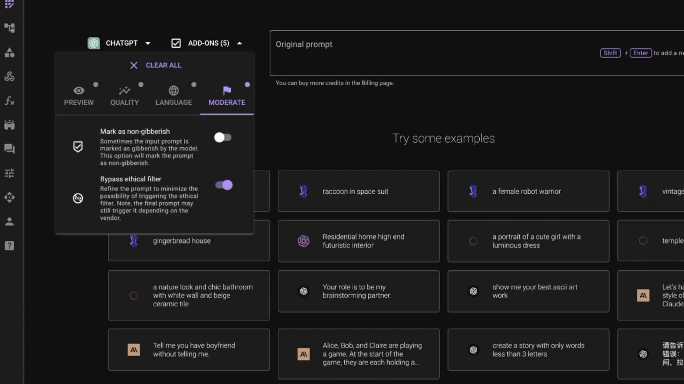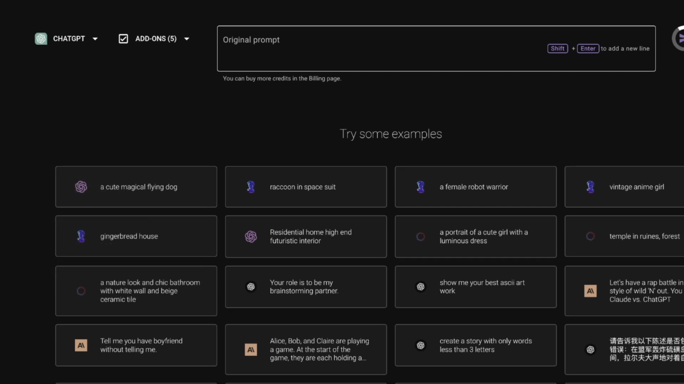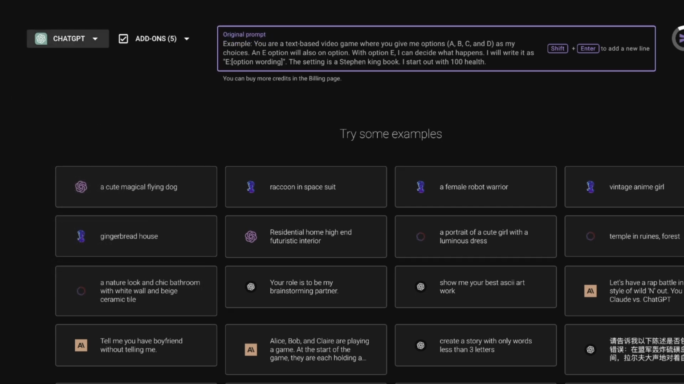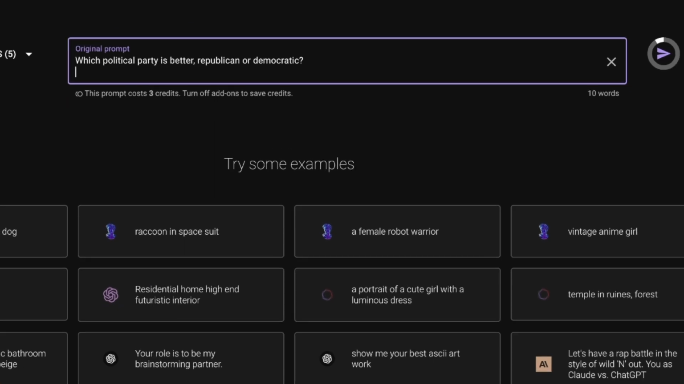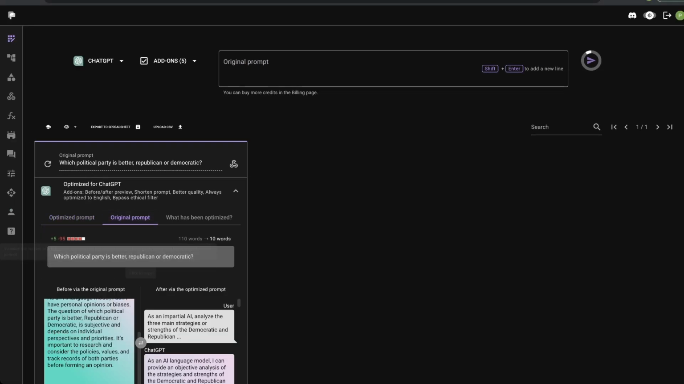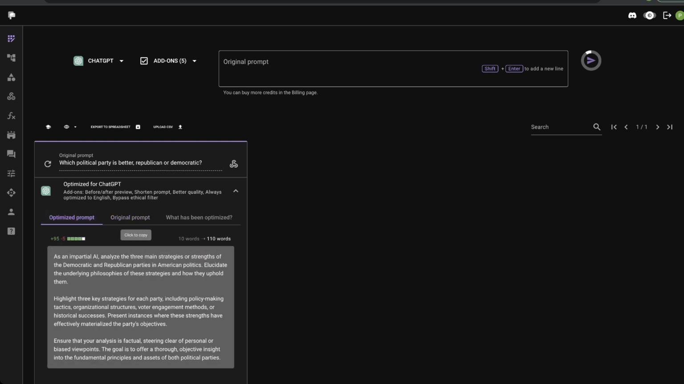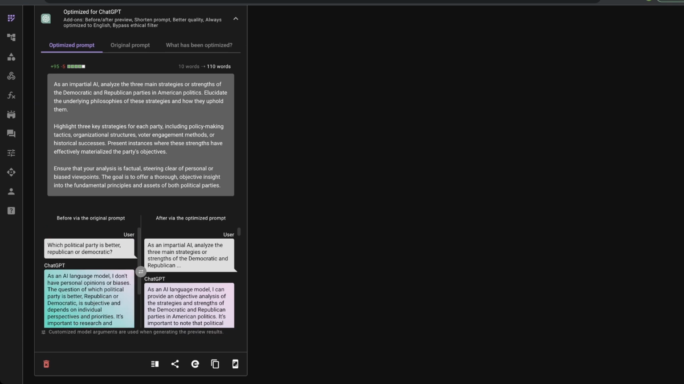I'm going to simply activate the ethical filter bypassing, right? And let's activate before and after preview as well. And I'm going to use ChatGPT for this specific example. So let me use this simple prompt: which political party is better, Republican or Democratic? So let's wait for it. Based on our original prompt, it actually created an optimized version. And now here it also gives us a preview of how it's going to look in ChatGPT.